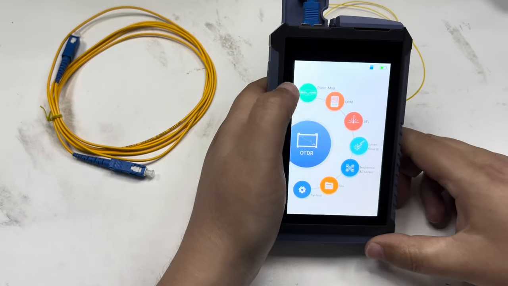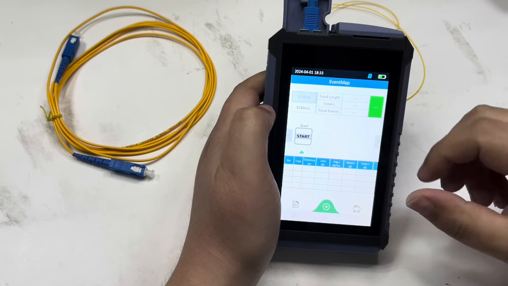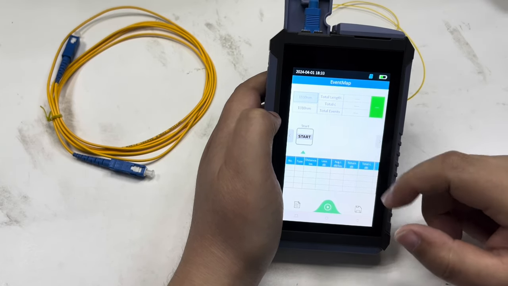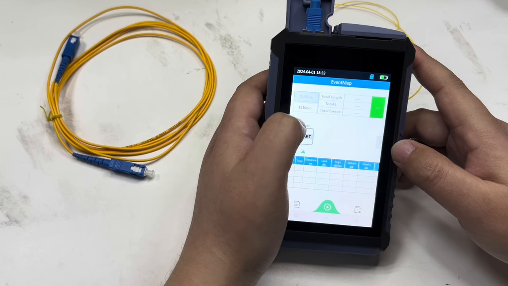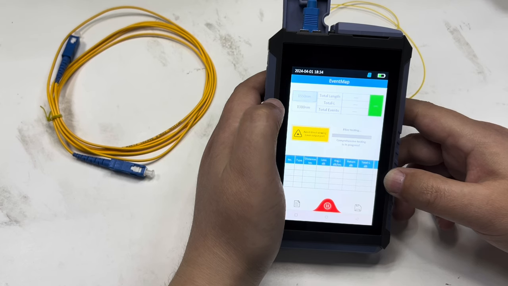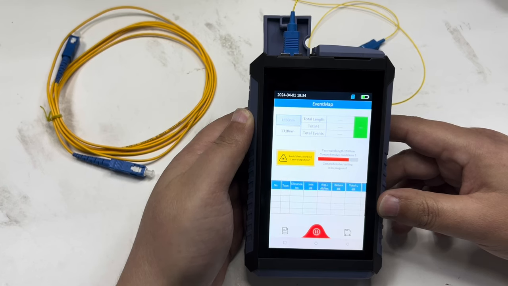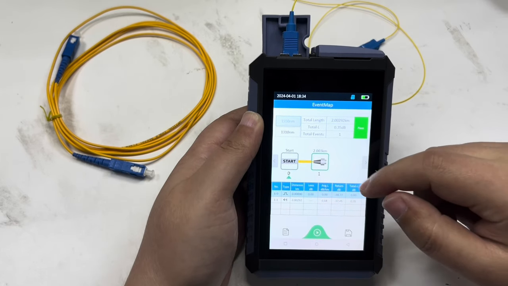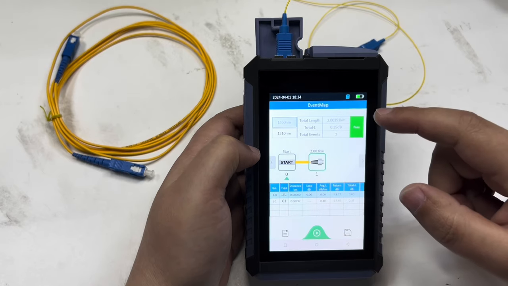Okay, this is the OTDR function. Now I will give you a demo of the event map. The event map is just like the OTDR, but it gives users icons to help them understand the OTDR curve easily. Okay, it displays the testing result by icons and event list, so new users can understand it easily.